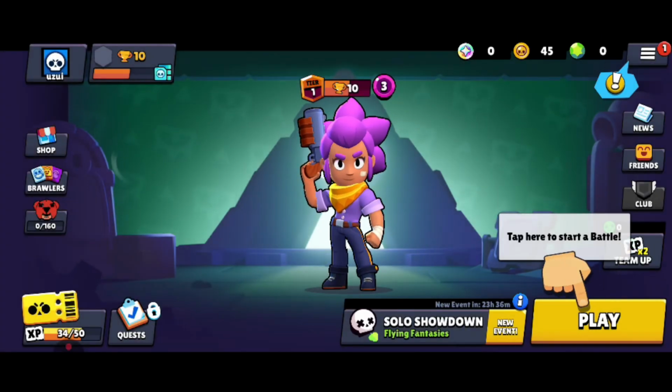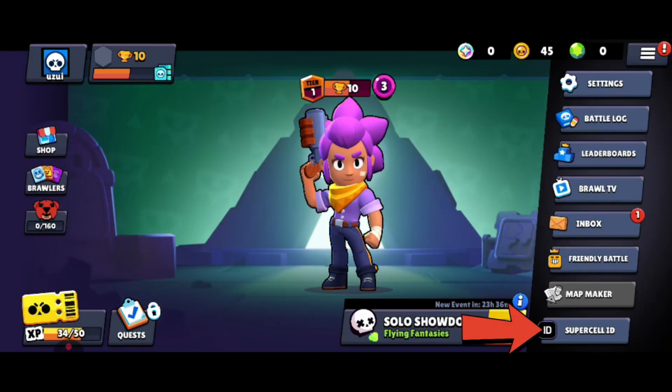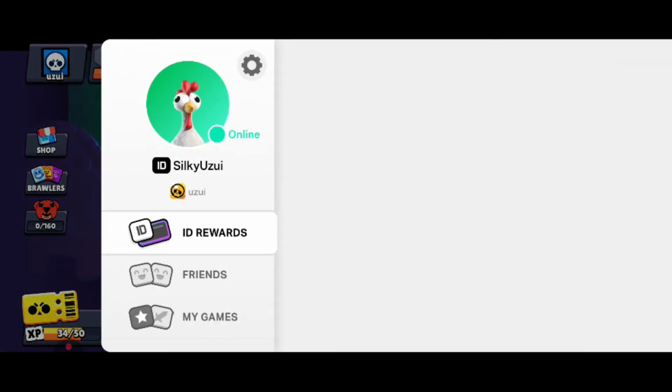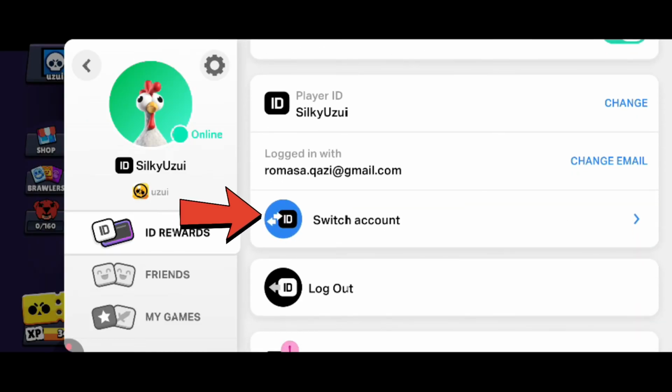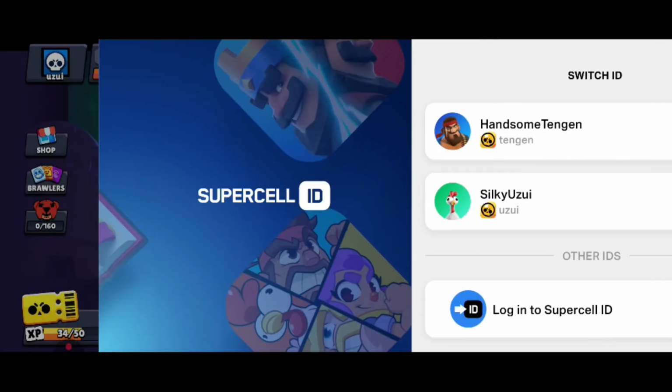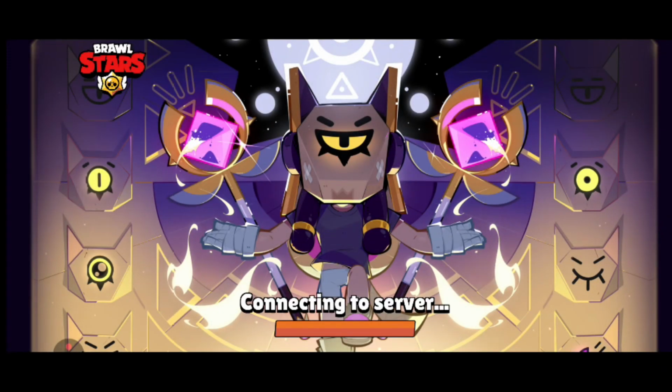To switch back to your old account, open the menu, select Supercell, tap the gear icon, and scroll down. Select the Switch Account feature and choose your old account from the list. So that's basically how you can create a second Brawl Stars account.